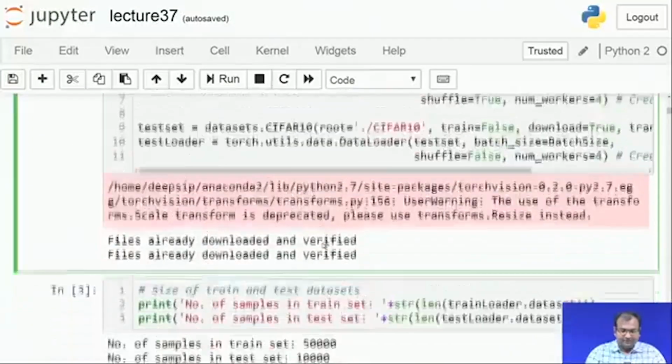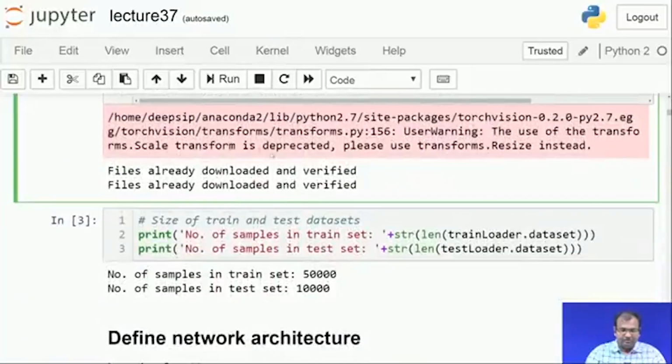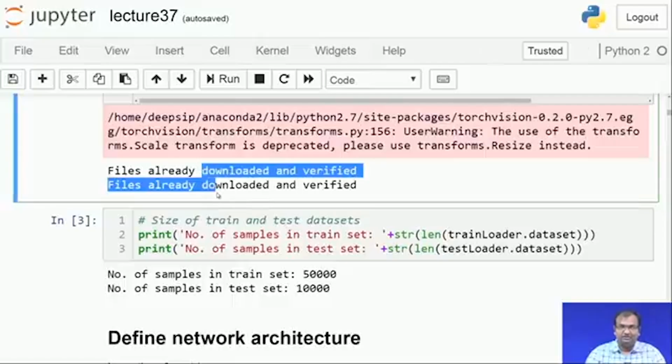Now once you run this one, if your data is not downloaded, you see the download messages. Apparently we try to flush it out every time we do a new run just to check functionality. But if you are running on a preloaded data set which you already have, you might not be getting these lines.